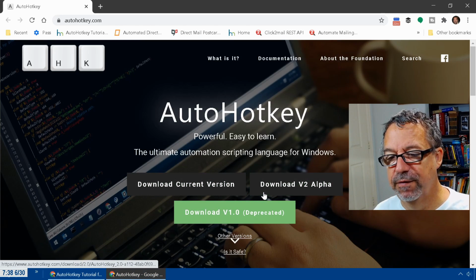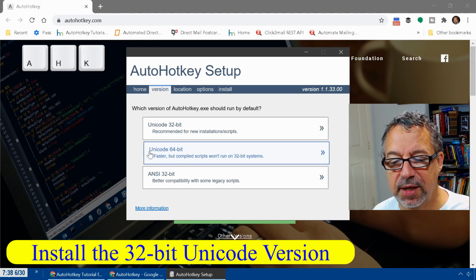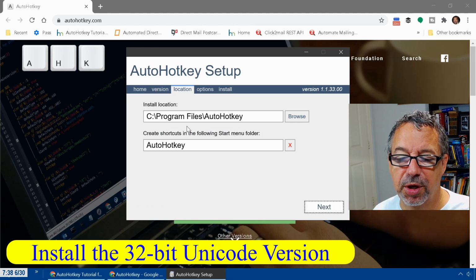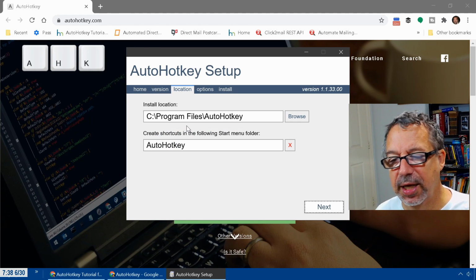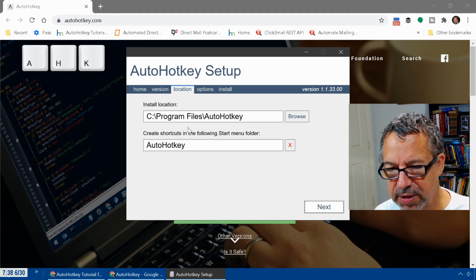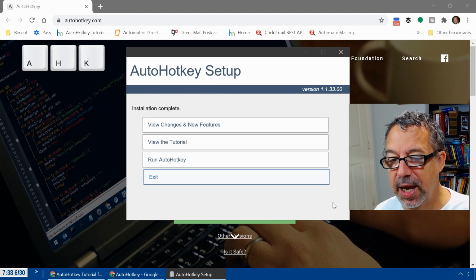Now, the default isn't this Express installation, for reasons I don't want to get into. It's not what I recommend, right? And most people say, do the custom installation, and instead of doing the Unicode 64-bit, do the Unicode 32-bit. It works with more scripts that you find online, so it's just safer. 64-bit isn't necessarily better, it's just different. You can install it wherever you like. I'm just going to hit next. I take the defaults. On this screen as well, I take all the defaults, don't change anything. And basically you're done.